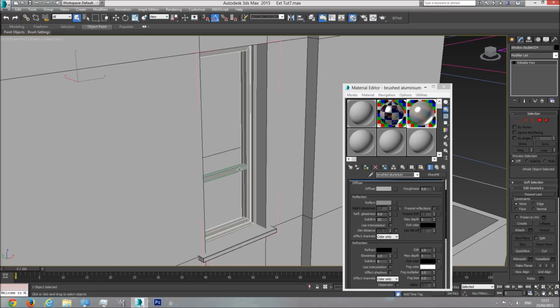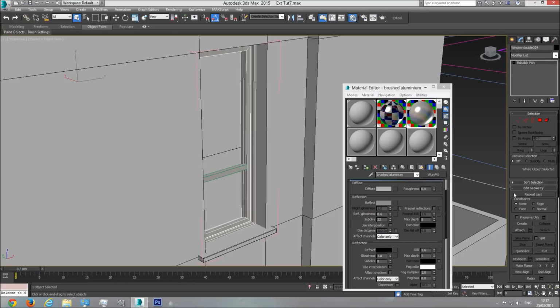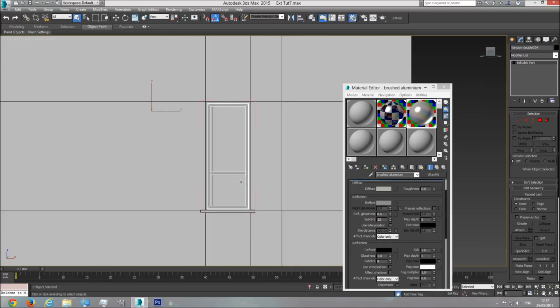I'm going to select this line here. Okay, so we have the line, we have a material on it. I'm going to select the window and hit attach this line here. And I'm going to leave it on the first one, match material ID to material. This will leave the same material that was on the line. Alright. I'm hoping that wasn't too confusing.